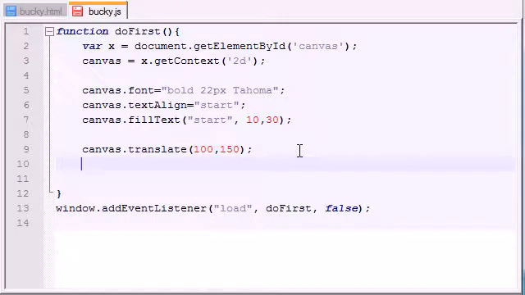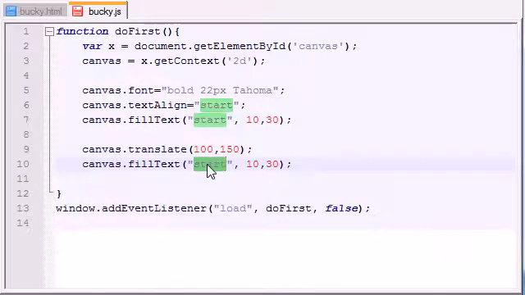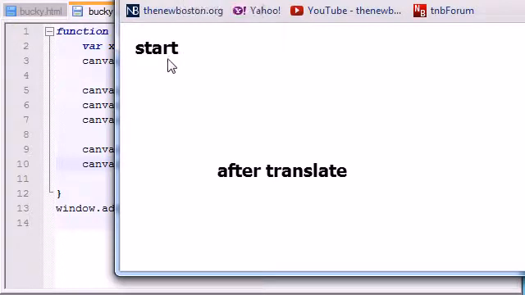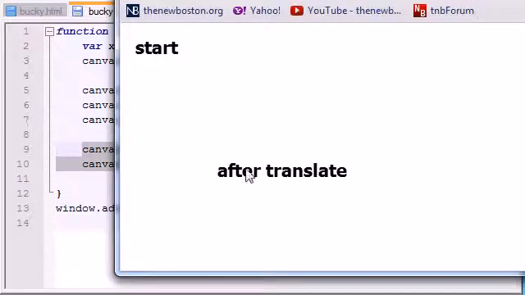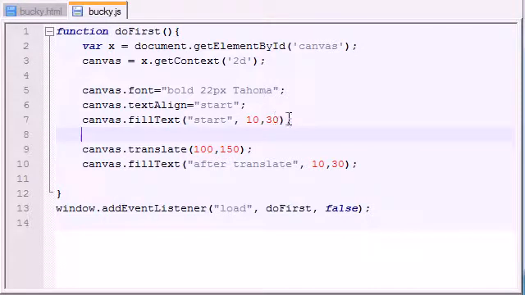Now it would be good if we actually had something to write after that. So we'll write canvas fill text, and I'm going to copy this piece right there, and write the word translate. Let me save this and refresh it and check it out. My start is right here where it was, but the text after translate is now down here. Even though we're writing both texts at 10, 30, let me change this to 0, 0. Now whenever you write something at 0, 0, it's in the very top left corner.